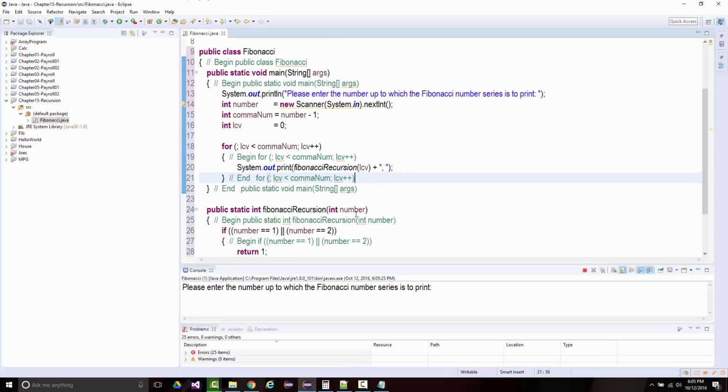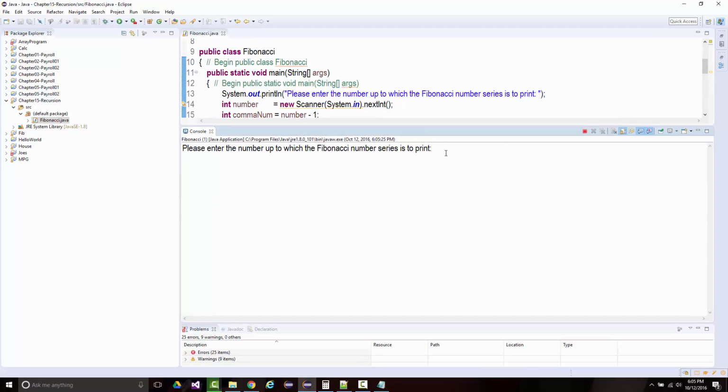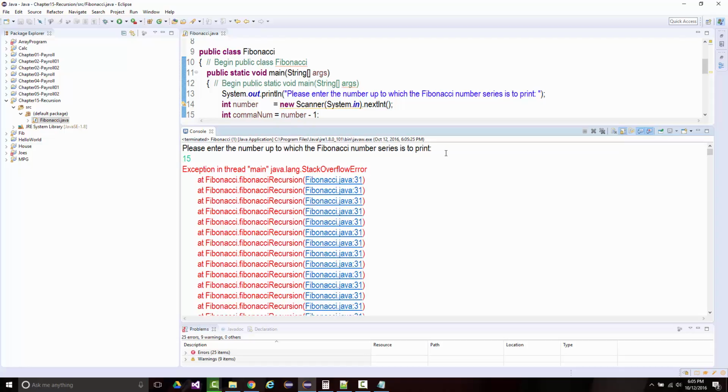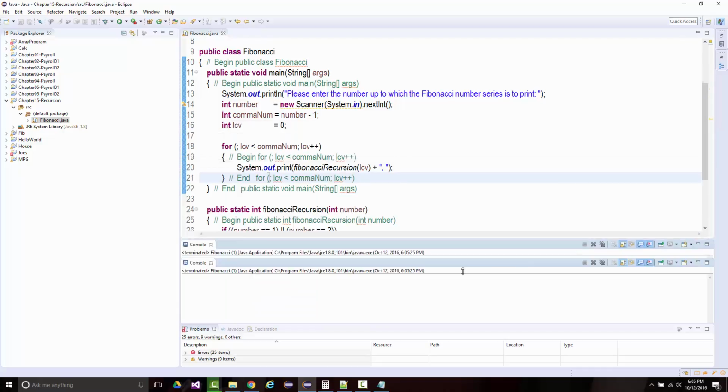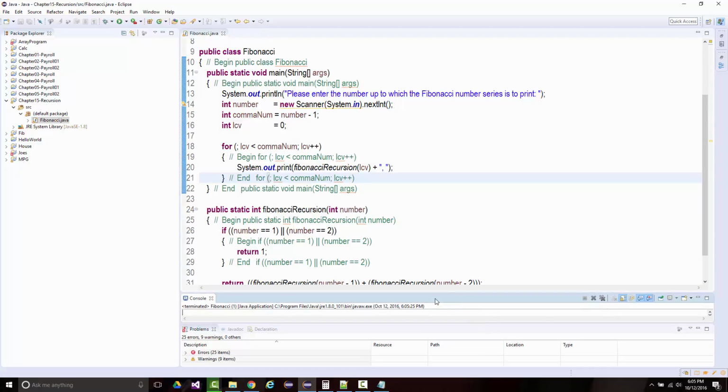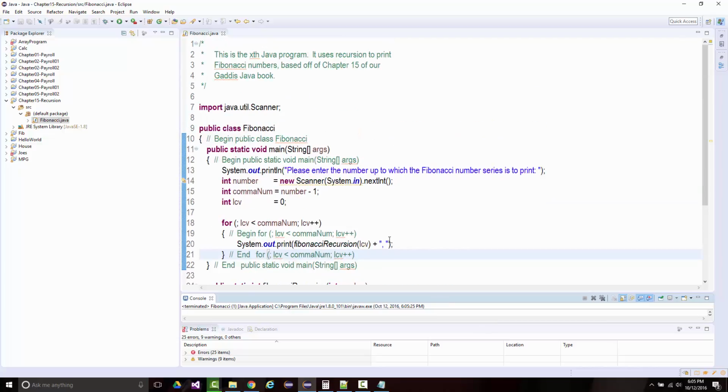All right. So please enter the number up to which the Fibonacci series is to print. All right, we'll say 15. Oh, overflow error. I think I'm in an infinite loop. So let's stop that. So I screwed up someplace. And I've got my program here, and I ran it before, and it worked just fine. So take it from the top.